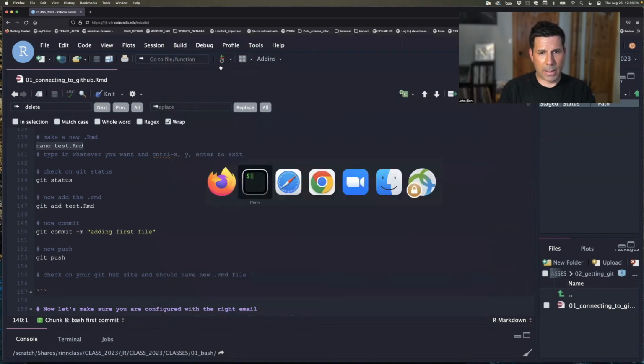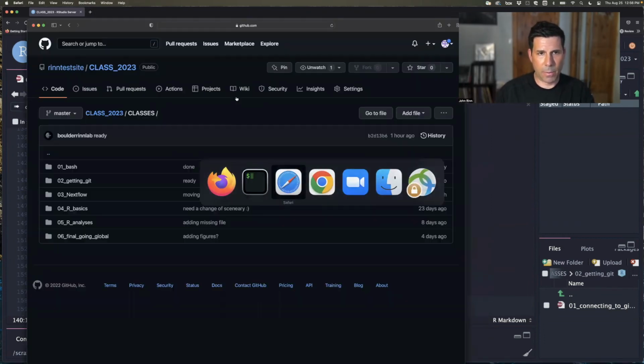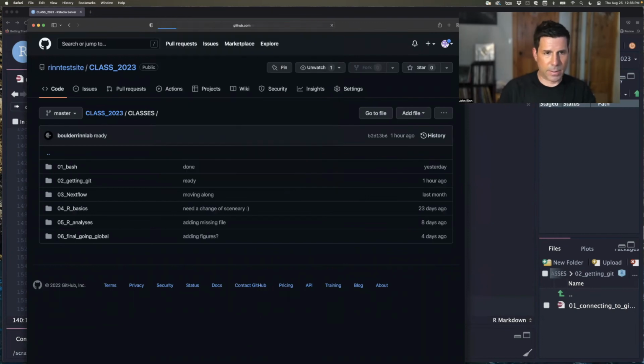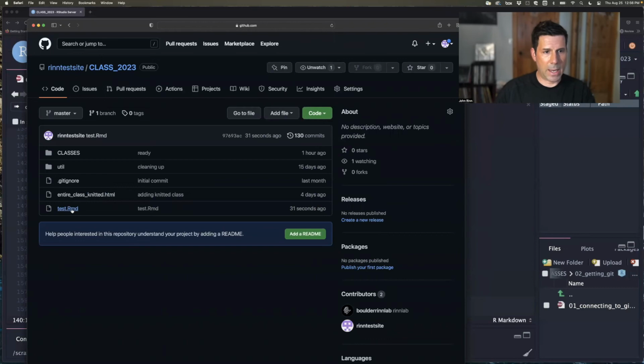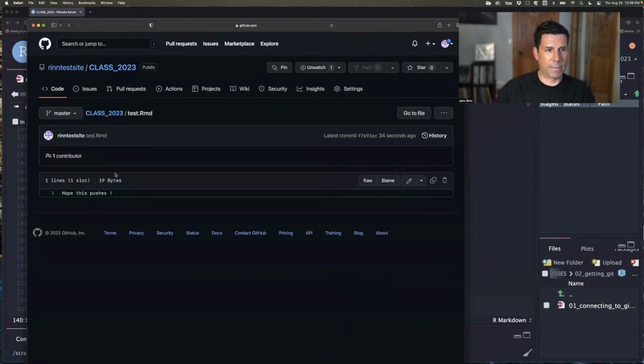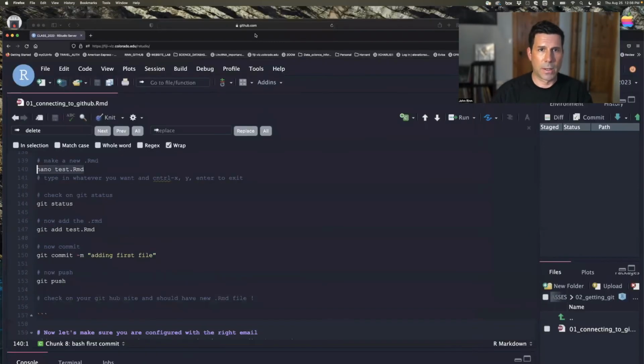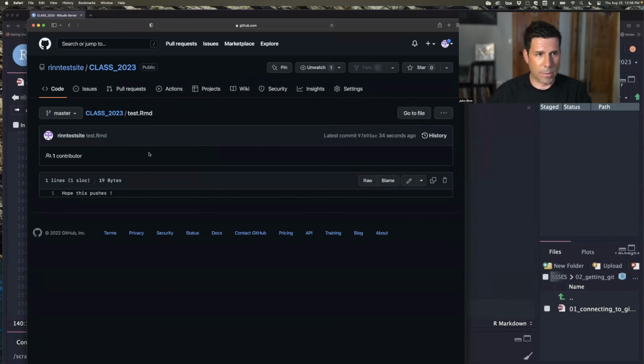And I go back to my Git repository here, and I can see the changes that I've made are already right here. And we have our test RMD, which did push. And so now, as an exercise at the end of the class, I suggest making a .gitignore and putting in a bunch of files you don't want to track. GitHub is mostly just for your code text and tracking changes. So if you delete something, you can always go back, which is really another handy aspect of GitHub.